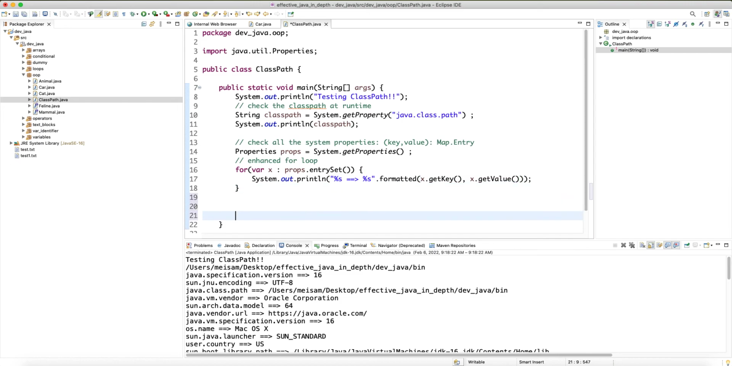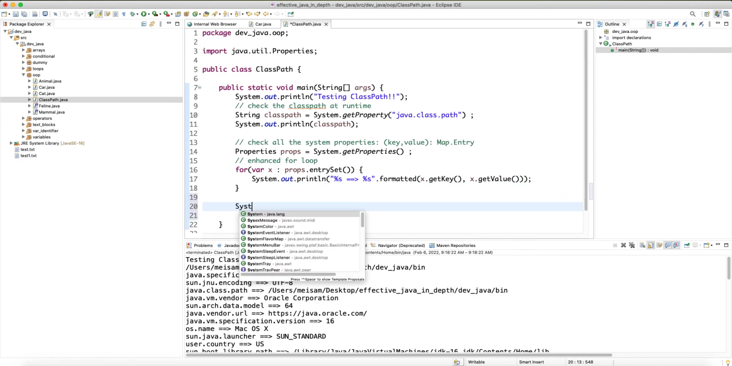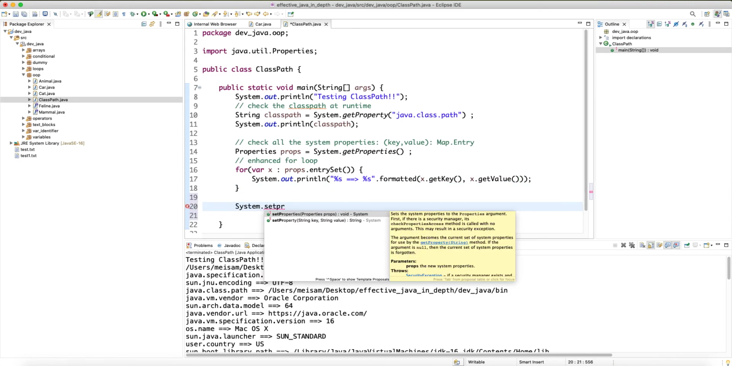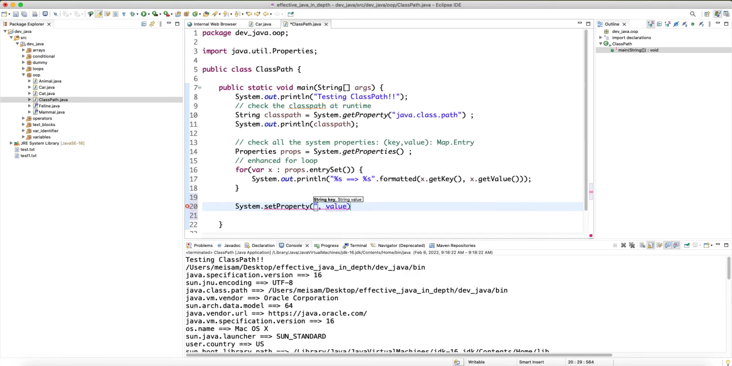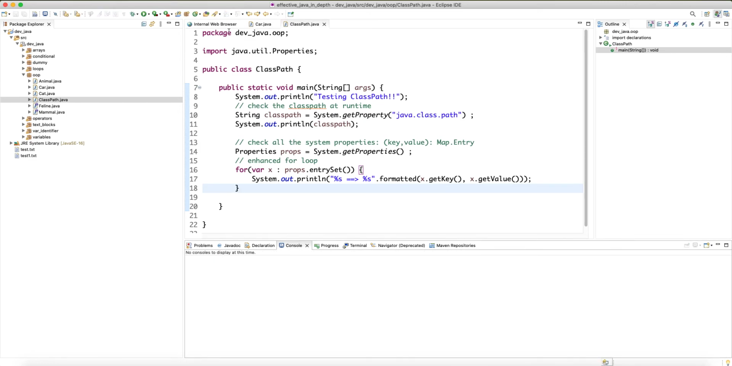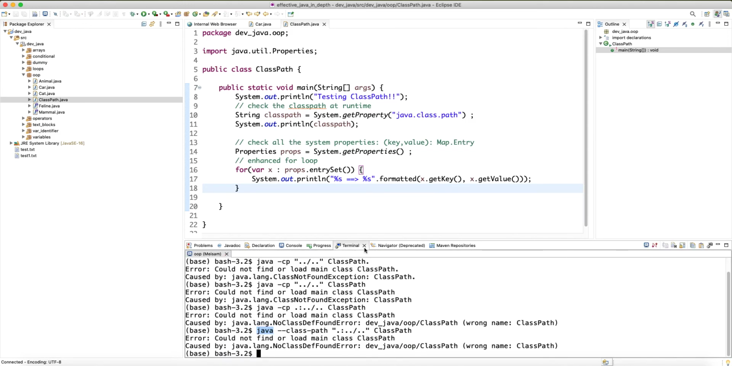Now the thing here is that there is another method called System.setProperty, key and value, and I can say java.class.path, and then we can set a different value, right? So you might be able to change the class path at runtime after you have launched your Java application. We will look at an example in future lectures. But for now, let's go back to our terminal and see what's going on here.